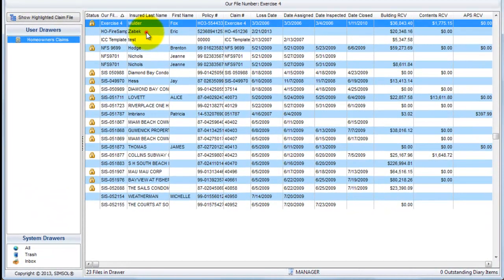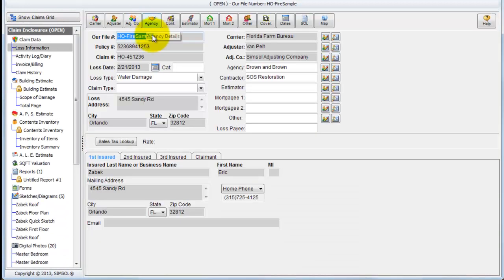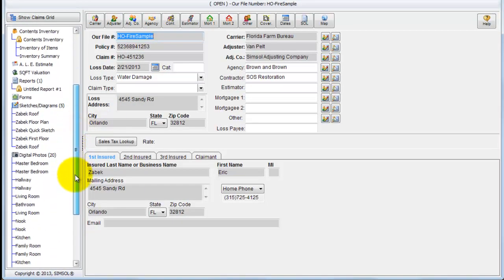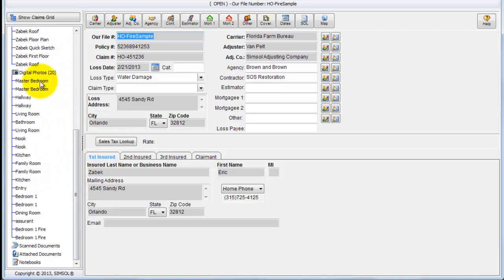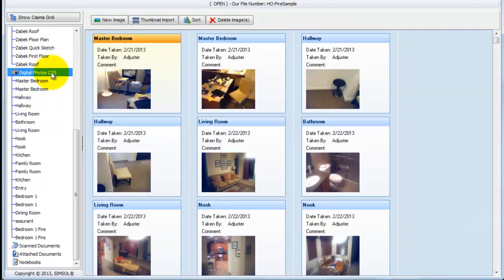So I'm first going to jump into this claim here that I know has got some photos in it. As I scroll down the claim tree, there you'll see my list of photos. The digital photos header telling me I have 20 photos in this claim. And when I click that header, you'll see right here listed in what we call a card view are all the photos in this particular claim.